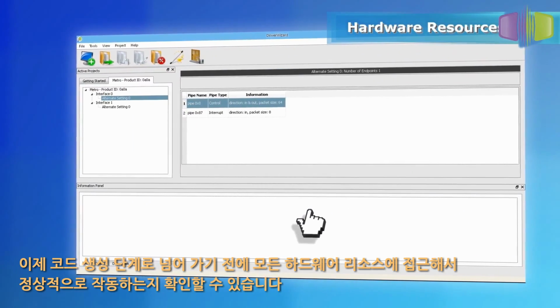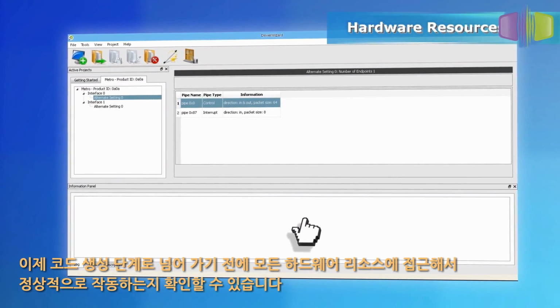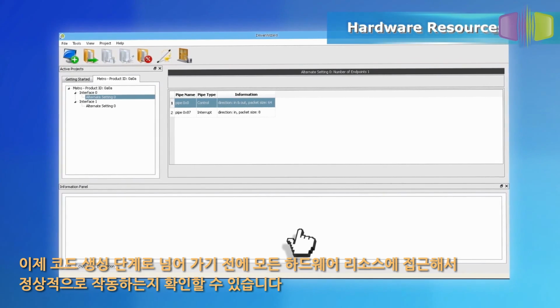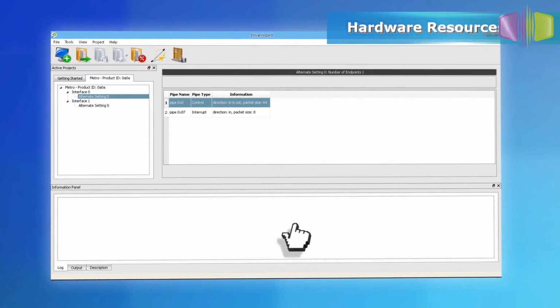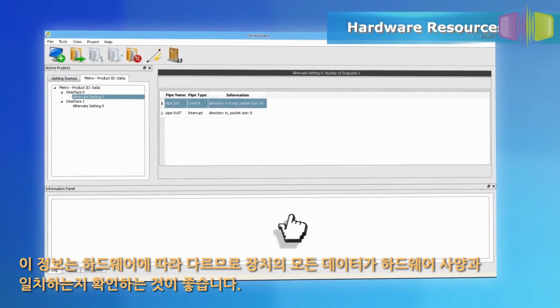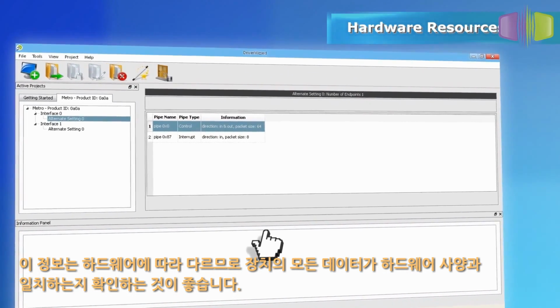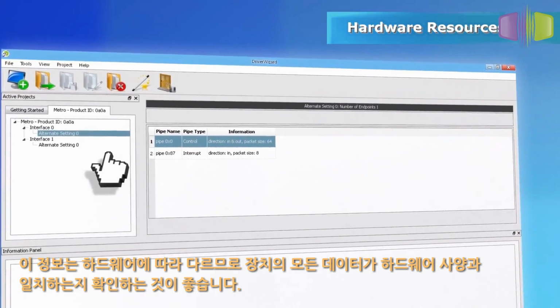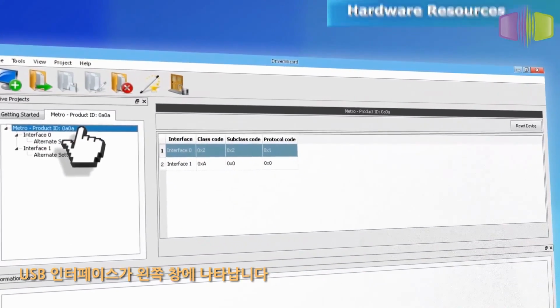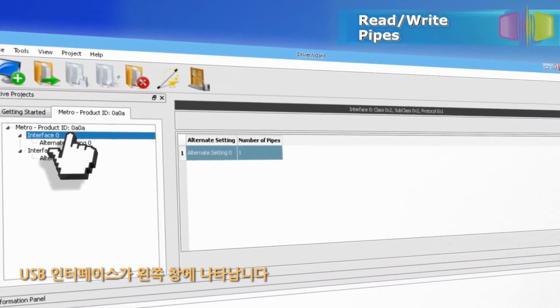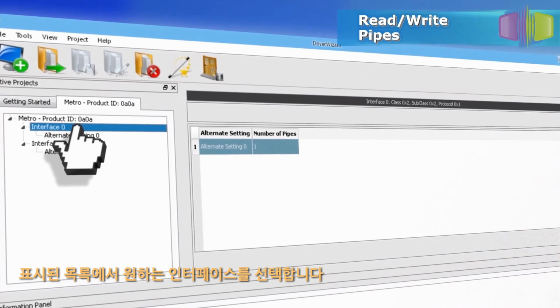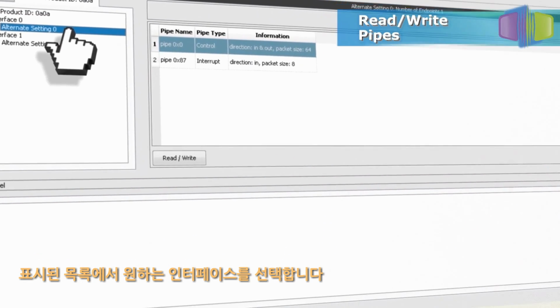All the hardware's resources can now be accessed to make sure it's working properly before moving on to the code generation. Note that the information is hardware specific, so it's advisable to ensure that all the device data matches the hardware specifications. The USB interfaces appear in the left pane. Select the desired interface from the displayed list.